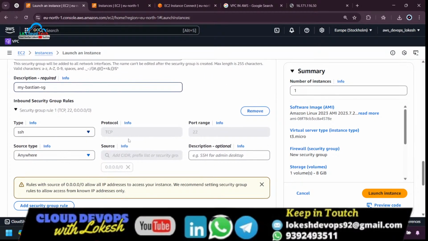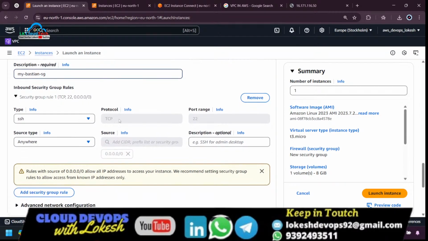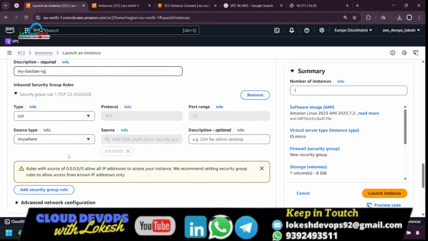You don't need to open anything here because we already have SSH. Just add the default security group and you will get the SSH key. So let me just keep adding like this. I need to add this security group.